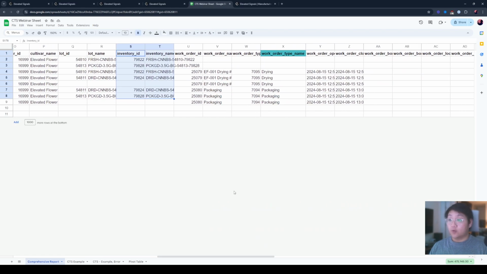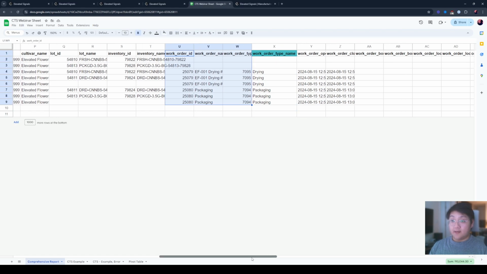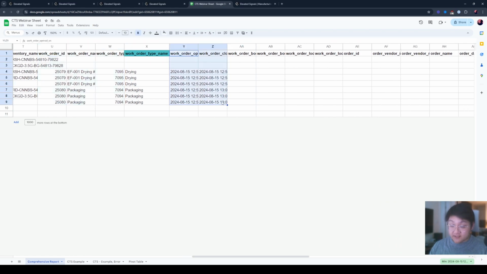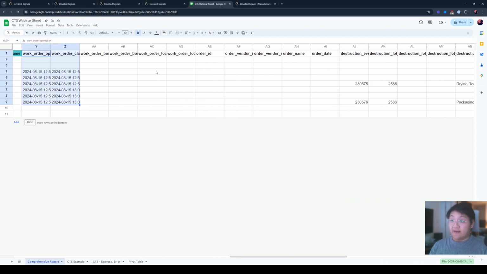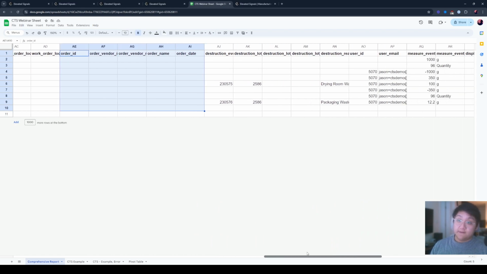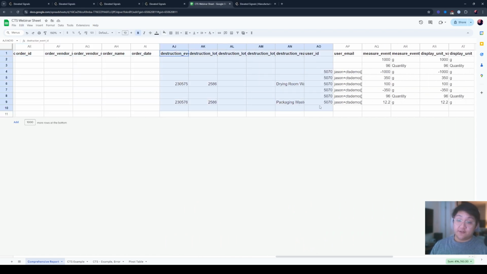We have all of our work order info after that. So we went through that briefly and how you might be able to find issues there. And then we have our work order opening and closing dates. And then we have our shipping order information, and purchase order information would go here. Then all of our destruction information goes here. And then finally, whoever took that action would go into this user email section here. So you can see I was the one who did all of these actions.